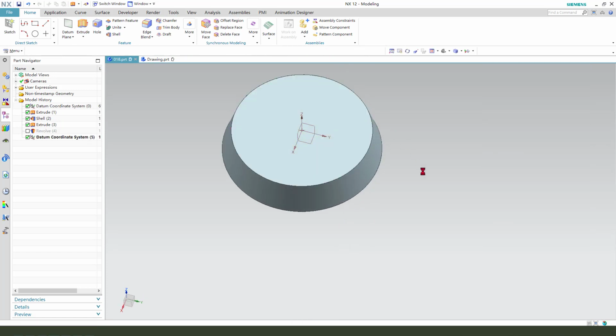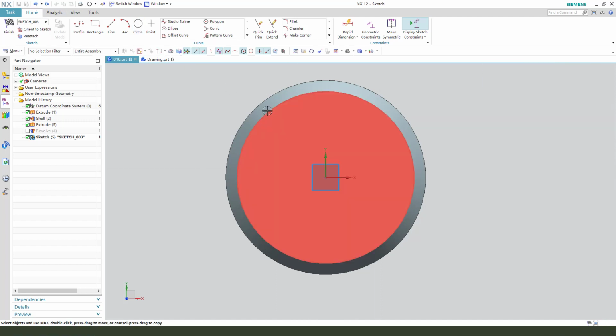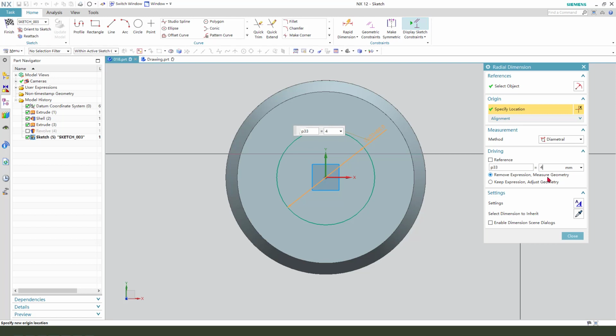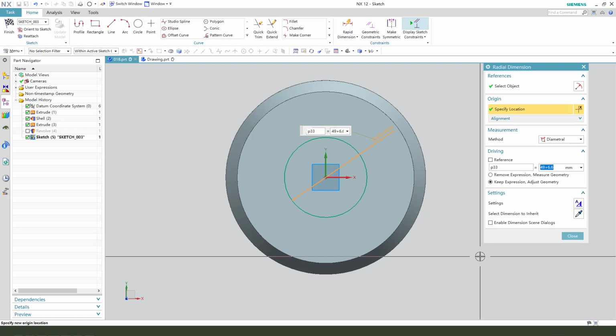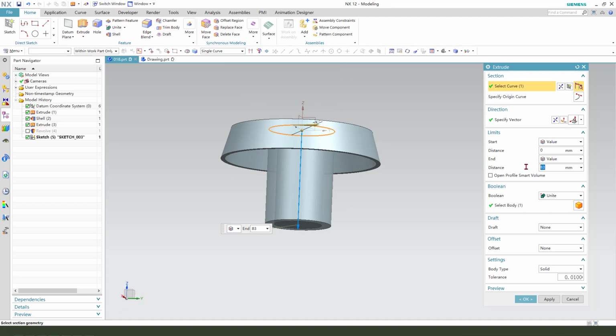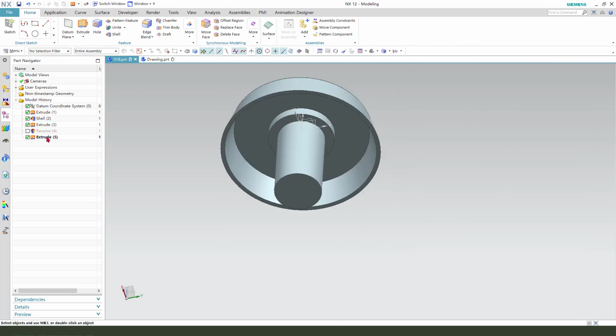Extrude. Select this face. Create a circle. Create circle. Dimension 49 plus 6.6. Okay. Finish. Distance 8 plus 3.3 unit. Okay. We need move the extrude up to the 4.